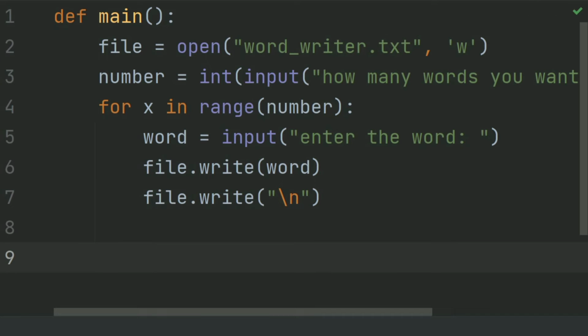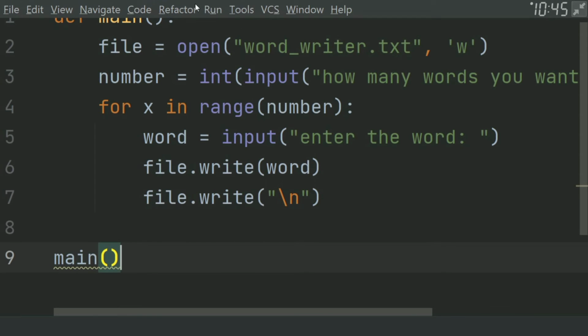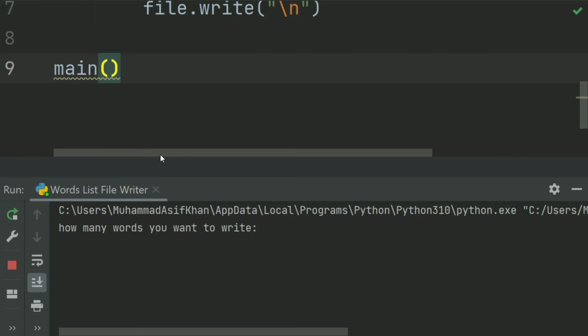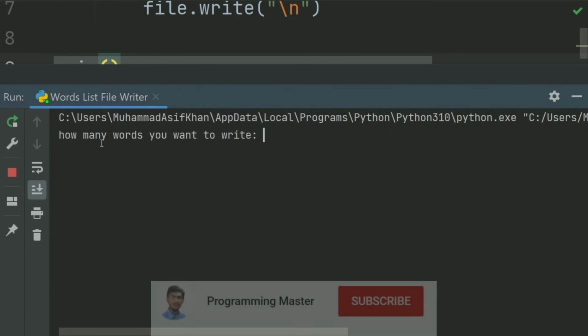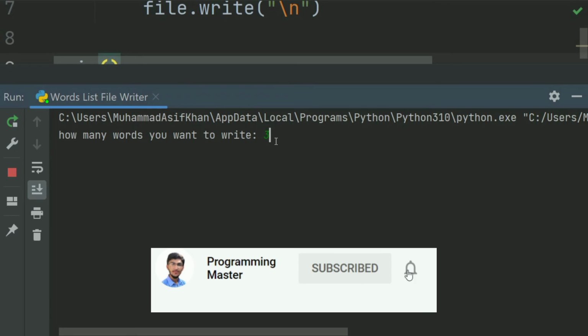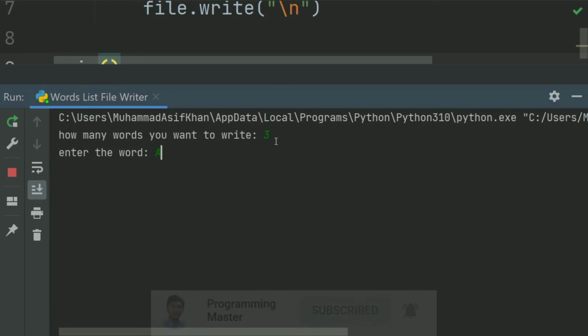Now at last, call the main function and run the program. And it says how many words you want to write. Enter 3 words. Enter the word Asif. Enter the word Halim. Enter the word Mubashir.